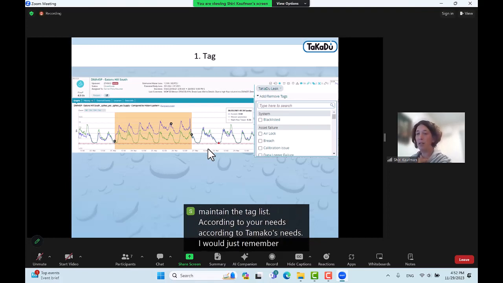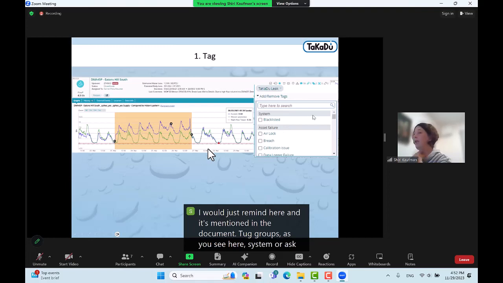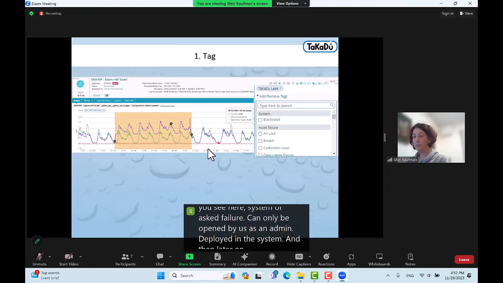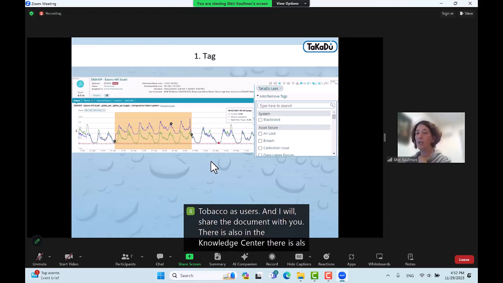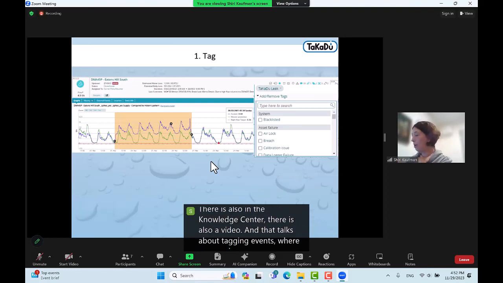I will just remind you here, and it's mentioned in the document, tag groups, as you see here, like system or asset failure, can only be opened by us as an admin, deployed in the system, and then later on, all the tags can be opened by you or by Tawako as users. And I will share the document with you. There is also a video in the Knowledge Center that talks about tagging events where you can learn more about this.